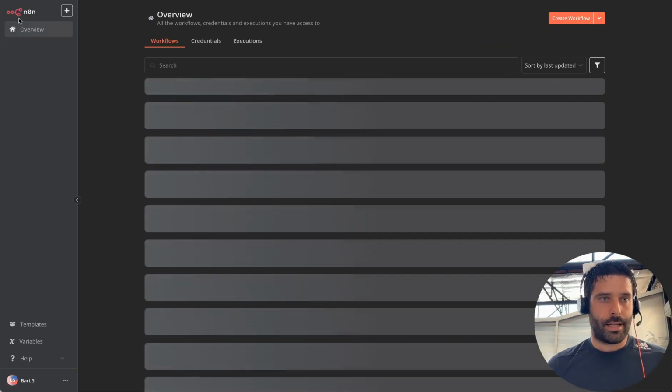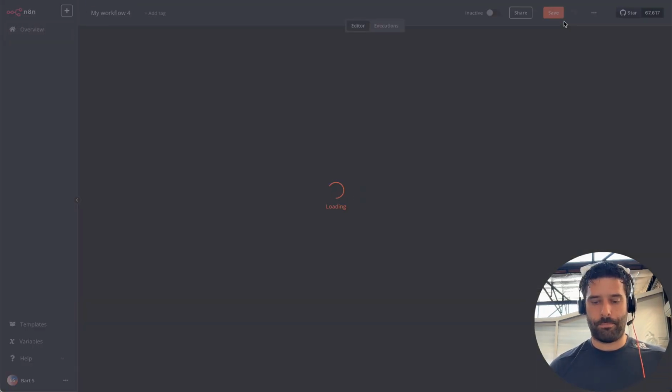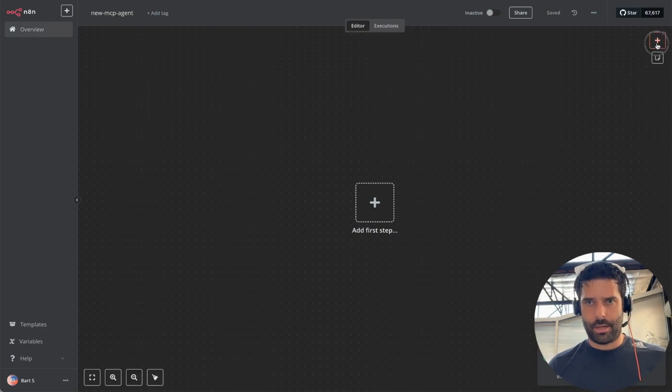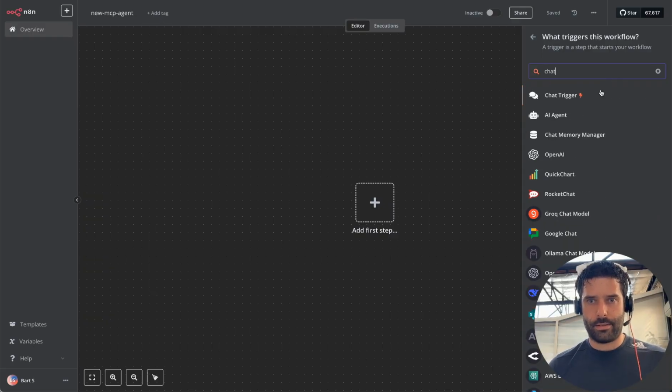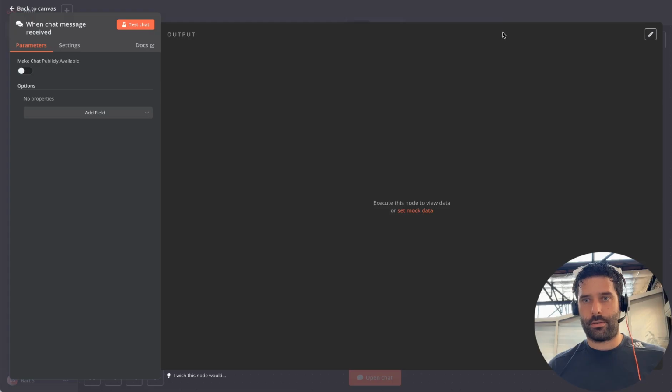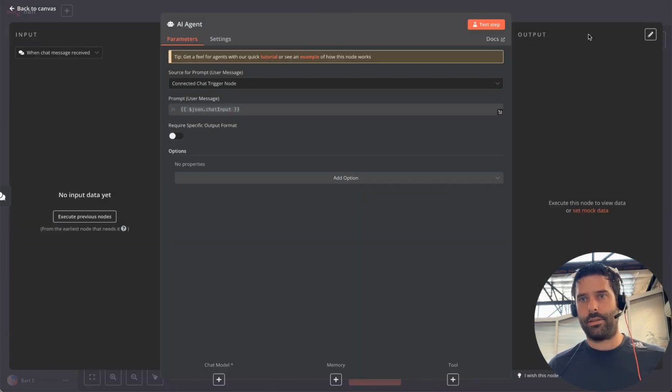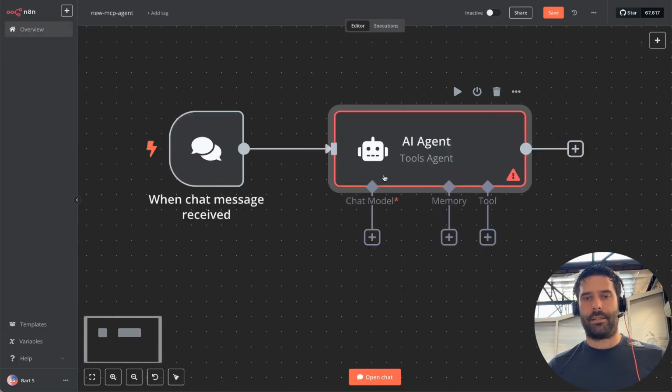So now if I go back to settings and create a new workflow, let's call this new MCP agent. Let's say my first step here is going to be a chat trigger. Awesome. I'm going to leave it as it is. My next one's going to be an advanced AI agent. Let's leave it as it is for now. And now, start zooming in.